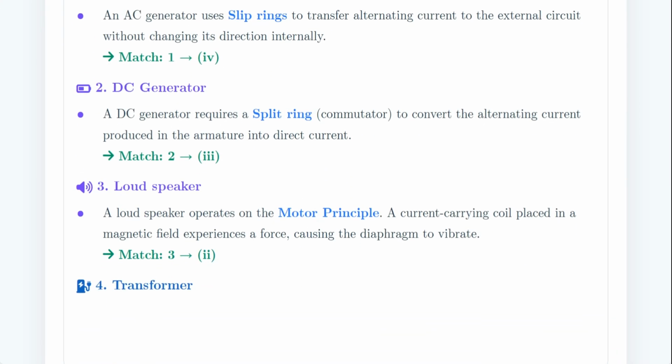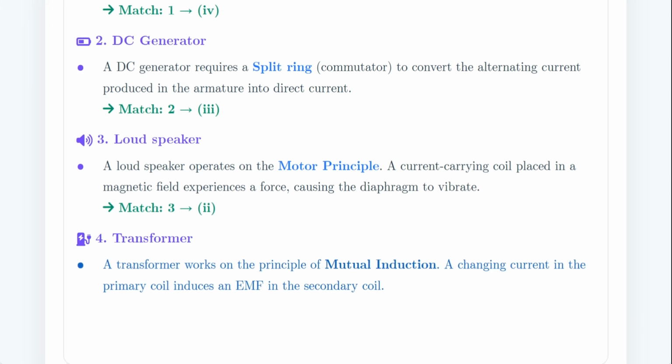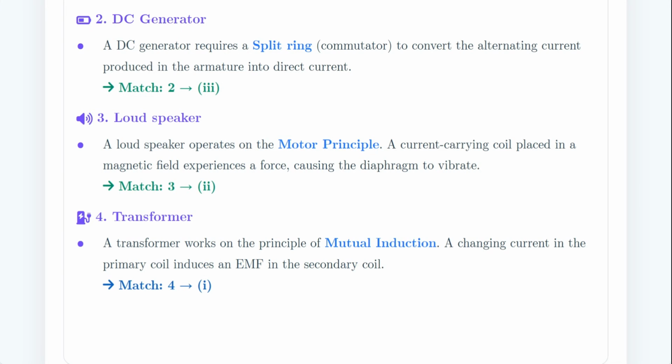Finally, the transformer. A transformer works on the principle of mutual induction. So, transformer matches with mutual induction. That is, 4 matches to 1.